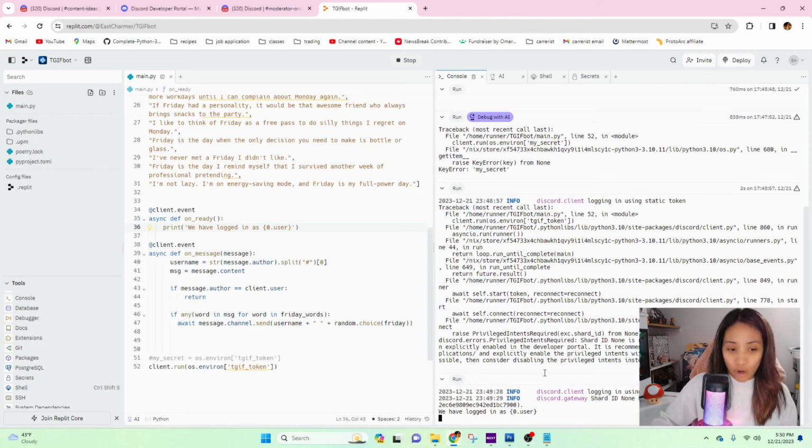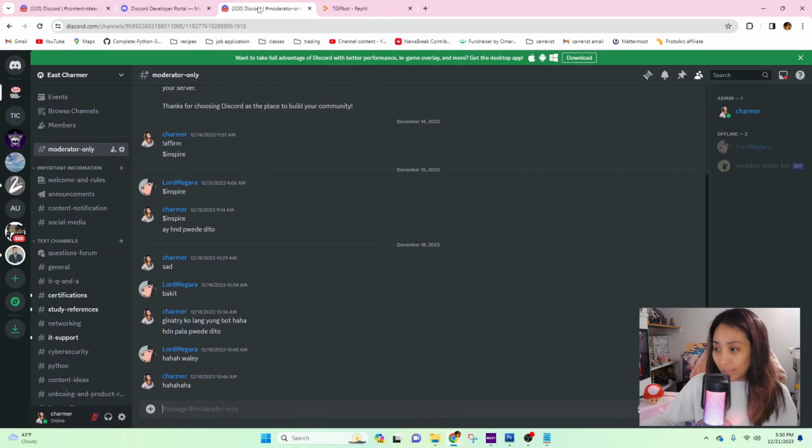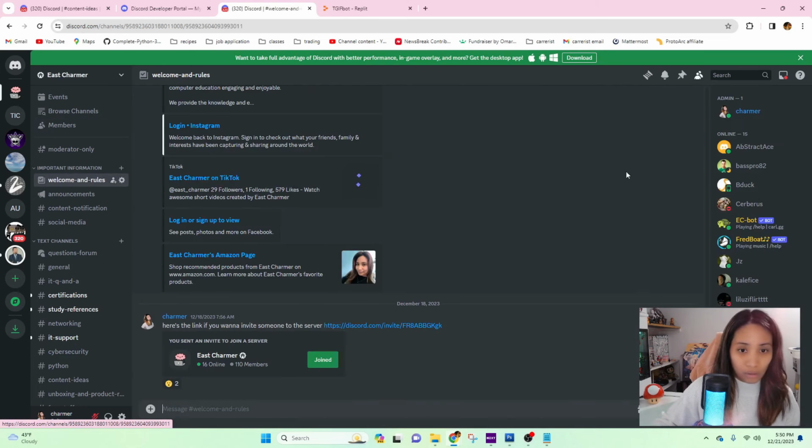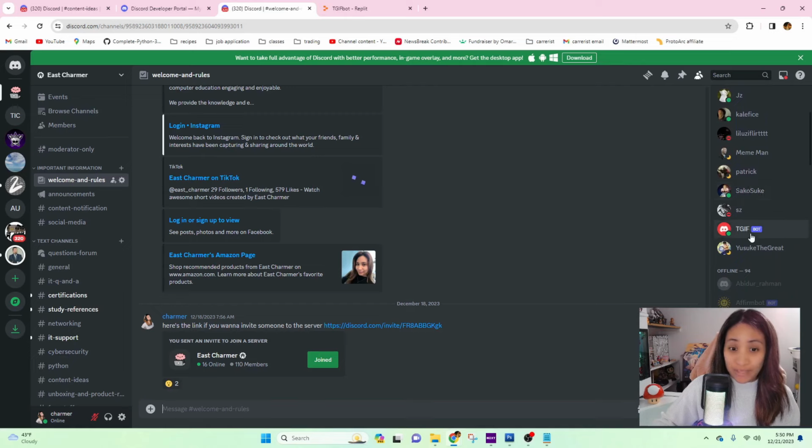This is not going to show on the server because we are using print in here. So it's just going to print on our end, in the back end. This means that our bot is online now. So we just have to test it and see if it's working properly based on its function. If I go to members, or check who's online, you can see in here that TGIF bot is online now. So this is pretty cool and exciting.